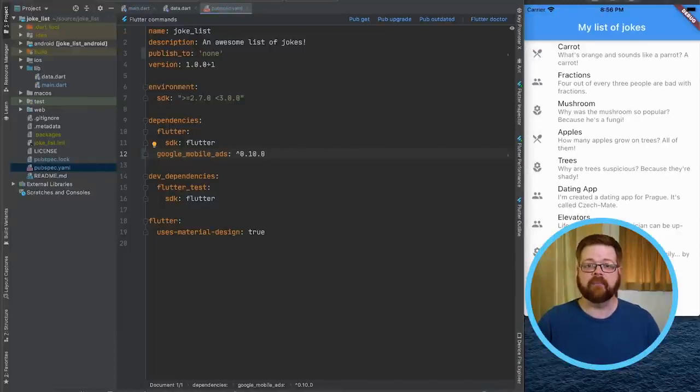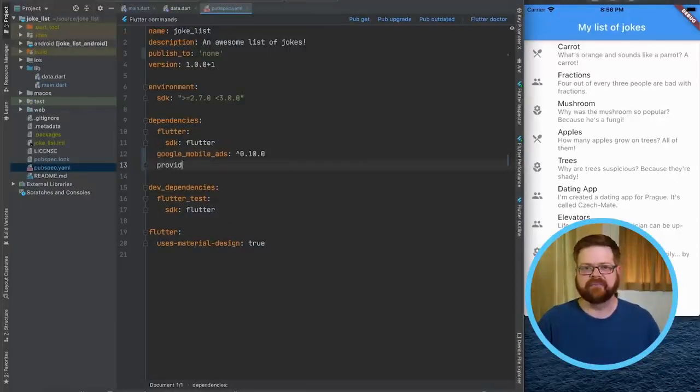While I'm in here, I'm also going to throw in a line for provider, which is a package you may already know. It makes distributing data down the tree with inherited widgets a little cleaner and easier. Now, I just need to do a pub get and a full rebuild of my app, and I'll have those packages and the native code that comes with the plugin.